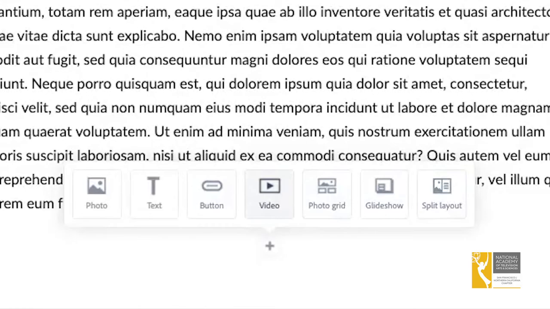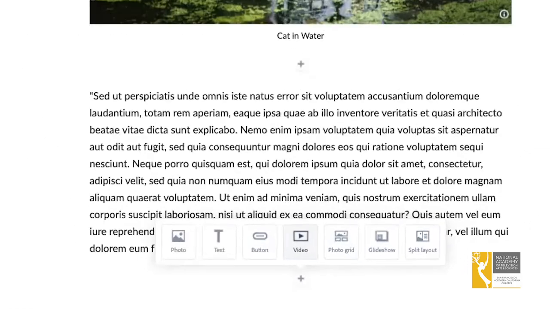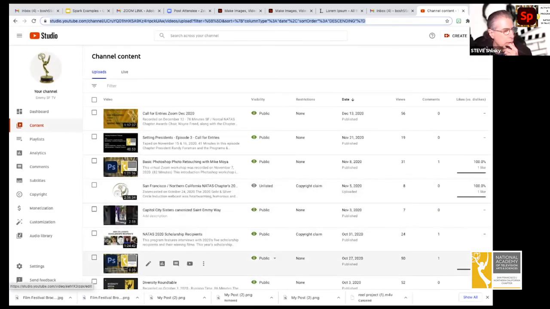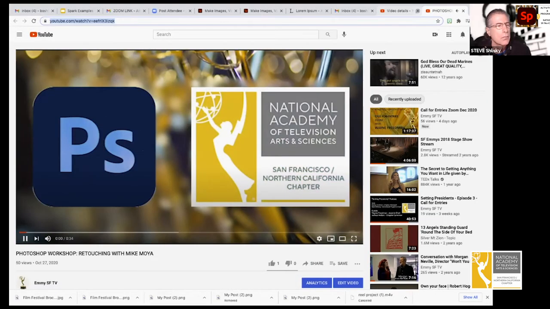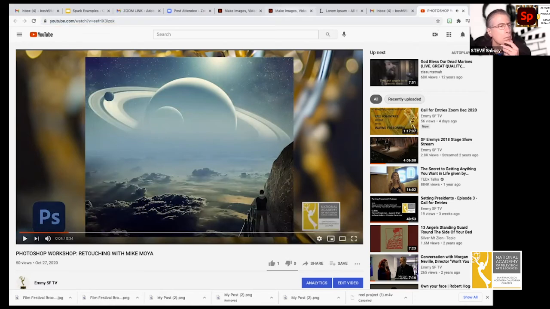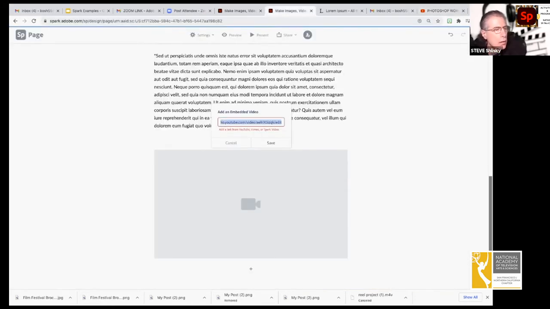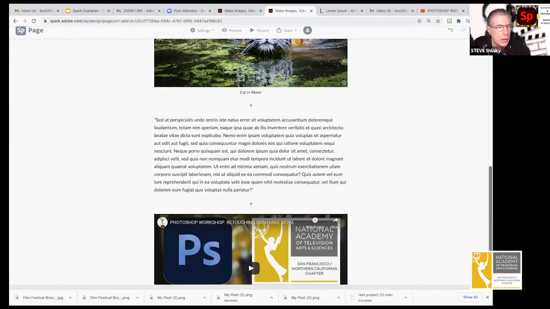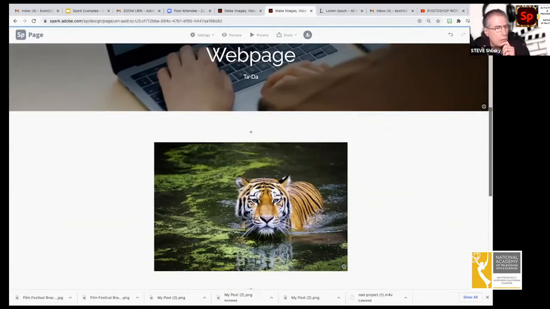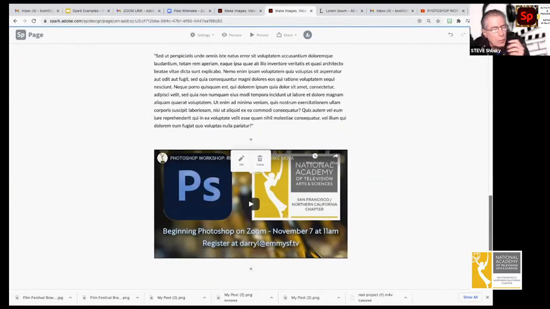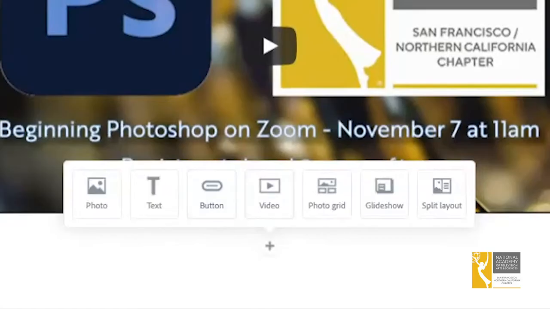So now I'm going to insert a video in here. I'm going to click on video, and I'm going to go to my Photoshop video. Okay, so now it's embedded in there. Here's the web page so far. As we scroll down, and we get to this, it'll play this. When I get out of the editing function, it'll play this within there.